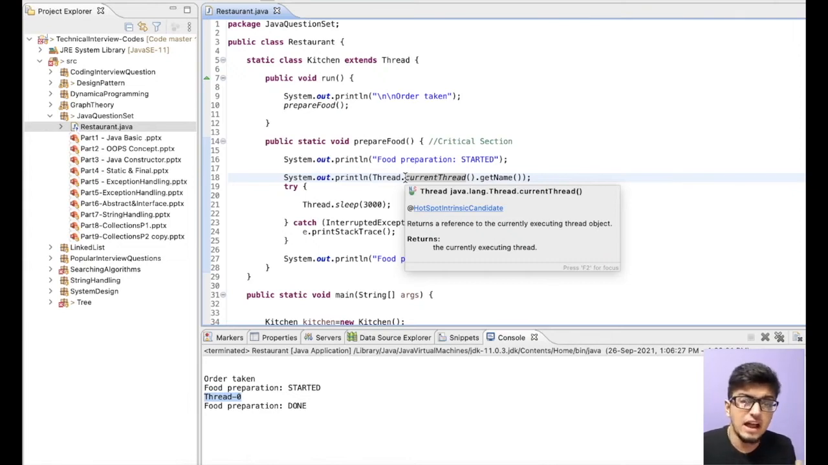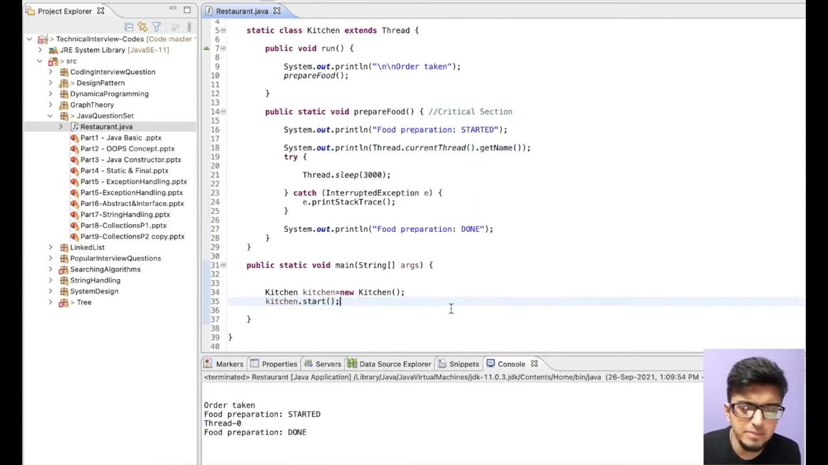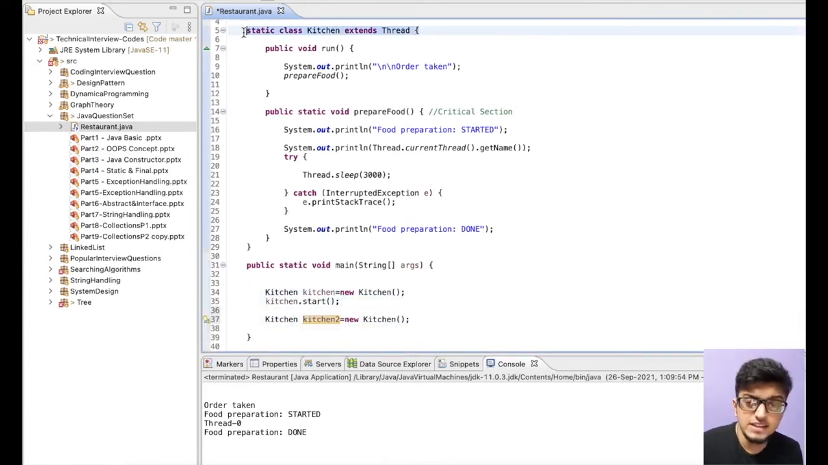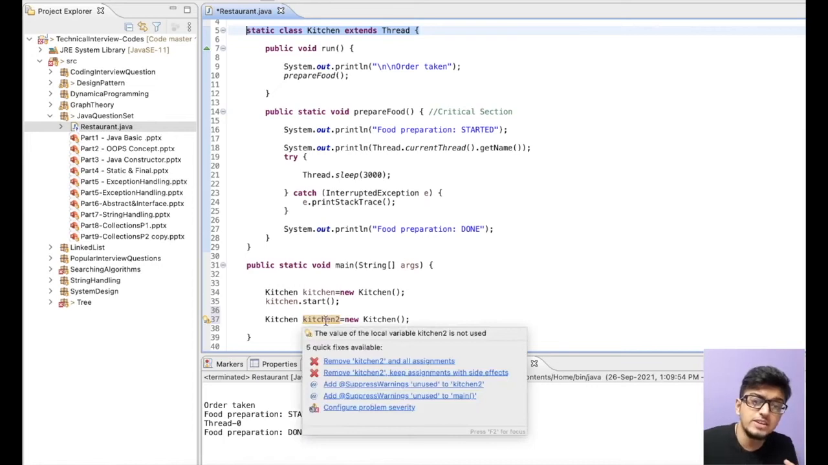Let's now enhance it and include a few of your friends, which are nothing but multiple threads, in our application. To make this a multi-threaded application, we have to create multiple threads. And the creation of multiple threads is also very easy. We simply create another object of this thread class. Since we are already extending the Thread class within our kitchen class, if I create an instance of this kitchen class, internally we are creating one more thread within our application.